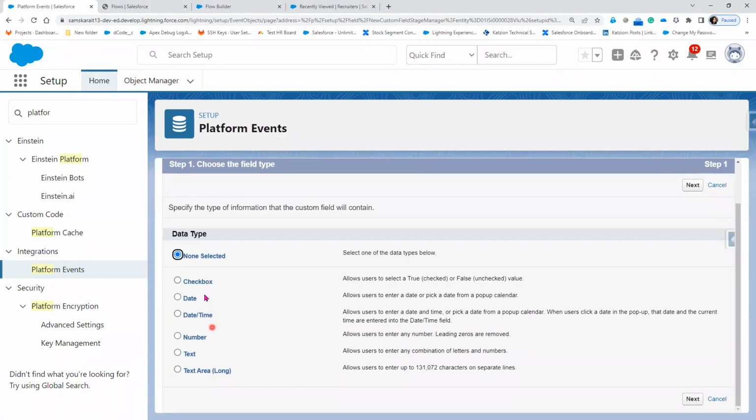We have 6 options, 6 data types. By using these 6 data types, we can create a field. For example, I wanted to create a text field. Click on a new text, select that and click on the next button.